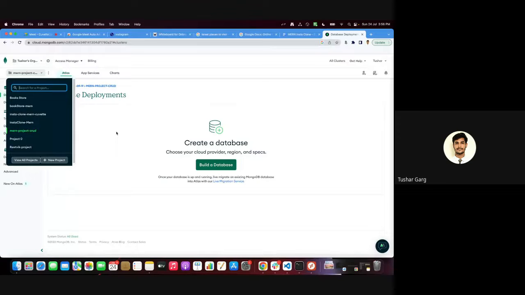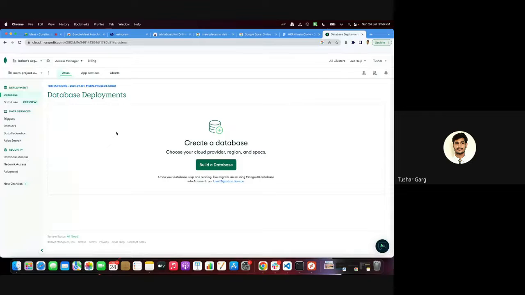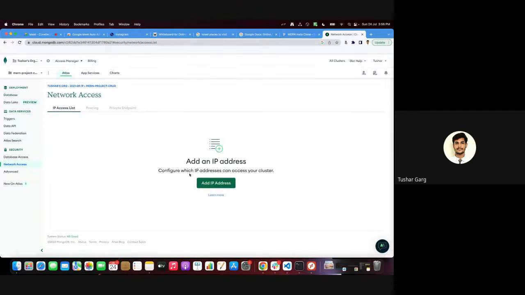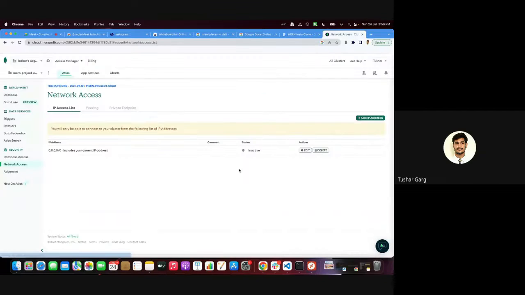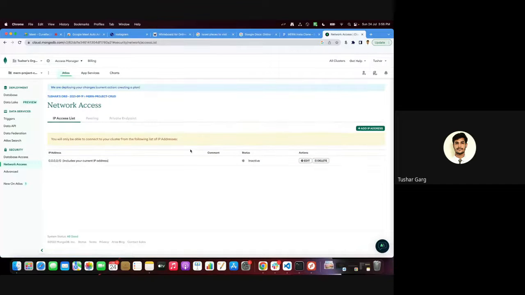All right. Now I need to do two things. The first thing I need to do is in the network access part. I will add an IP address, and allow access from anywhere. Add IP address, allow access from anywhere. Okay, confirm. That's part one.